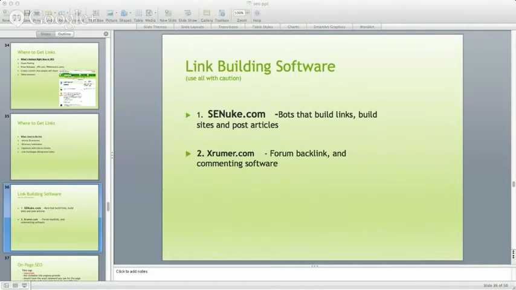So XRumor is another type of software. XRumor is a pretty expensive software, I believe around $1,000. SE Nuke you can get a free trial with for I think 14 days, and after that I believe it's about $147 a month. XRumor is a forum backlinking and commenting software.